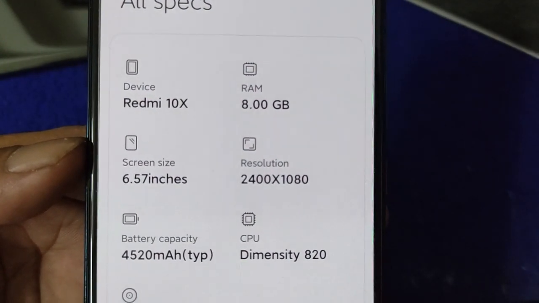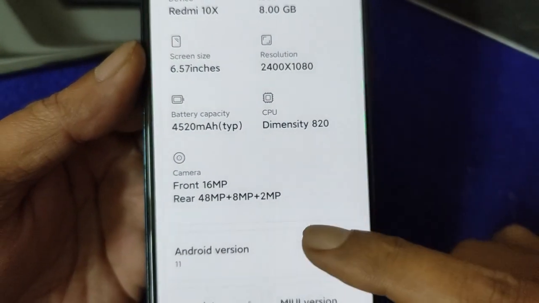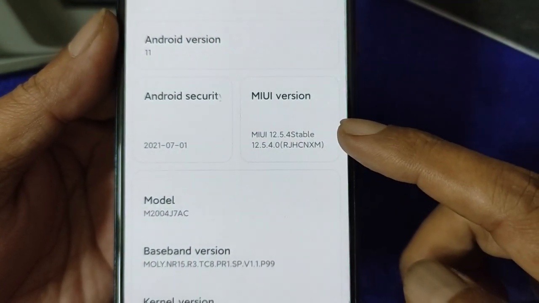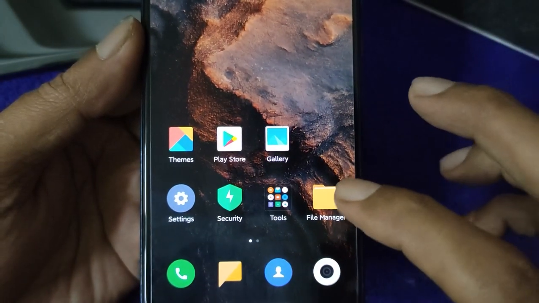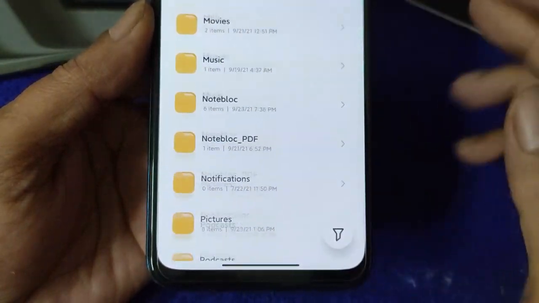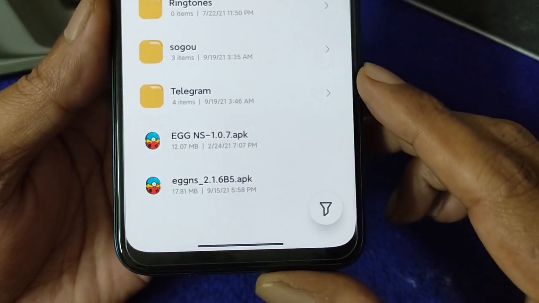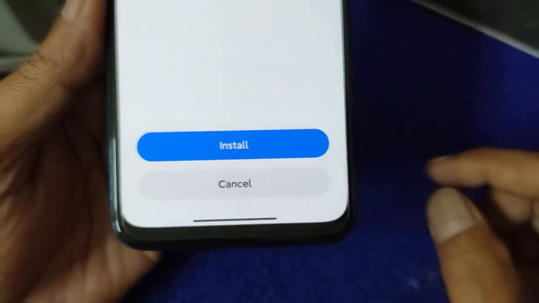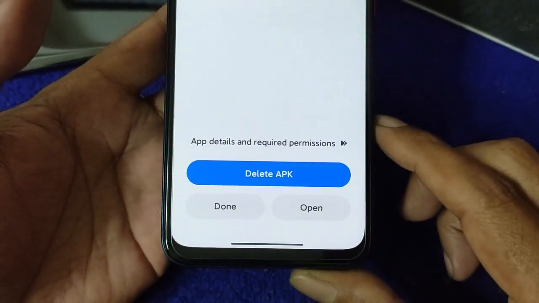Redmi 10X, Dimensity 820, Android 11, MIUI 12.54. Okay, installing the EGGNS 2.16. Okay, install. Open.